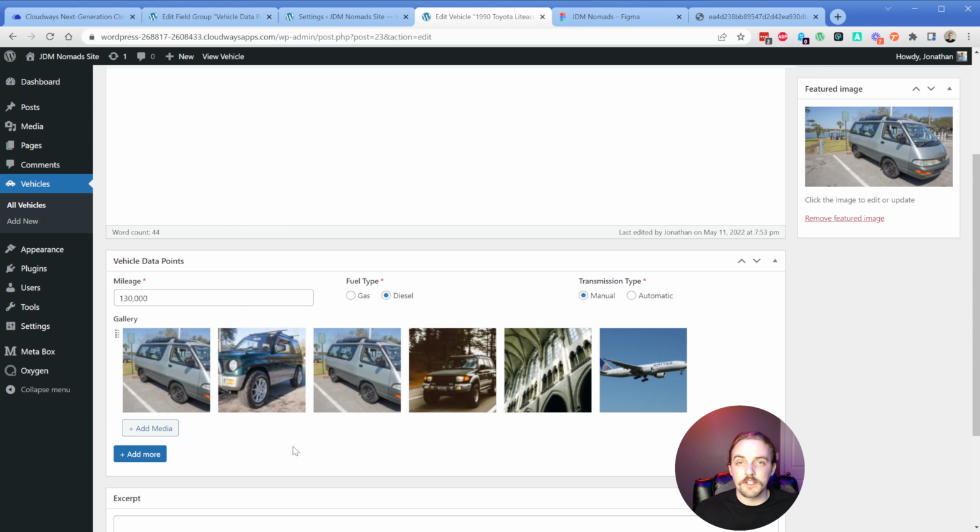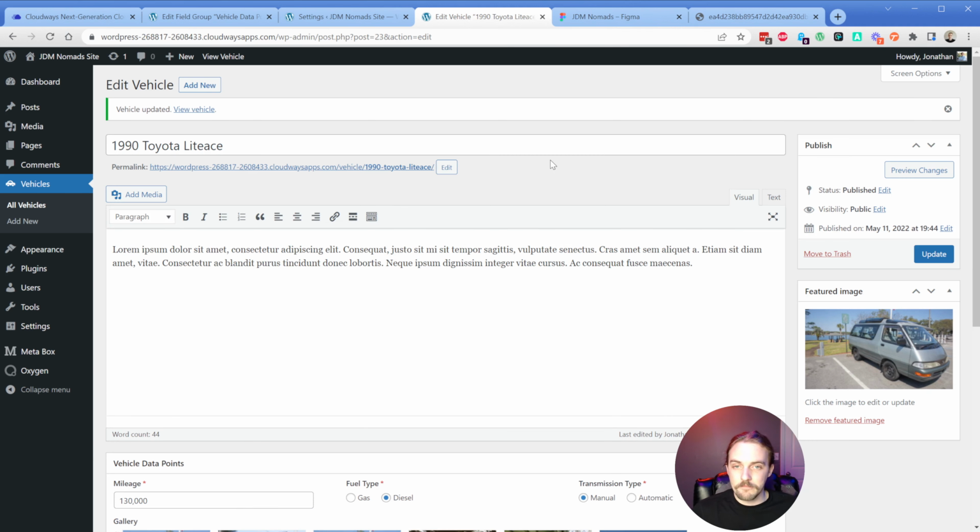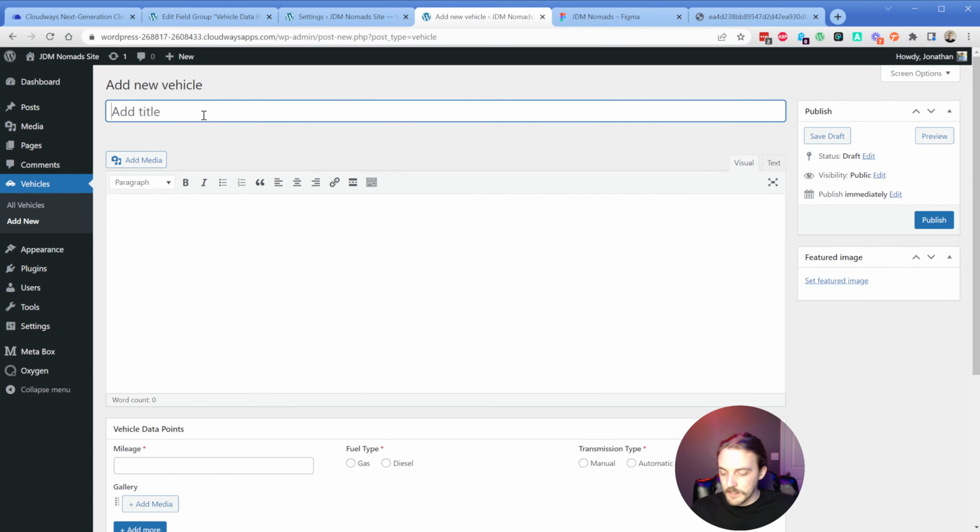We're going to see how this works on the front end though. This may require some tweaking on the front end when we get to the Oxygen side of things, but let's go ahead and update this post and let's create one more while we're at it. So we're going to go with add new, and this one is going to be 1994 Mitsubishi Pajero Mini. So I actually just realized we didn't create the other fields for the year, make, and model. So we can definitely go ahead and do that as well.